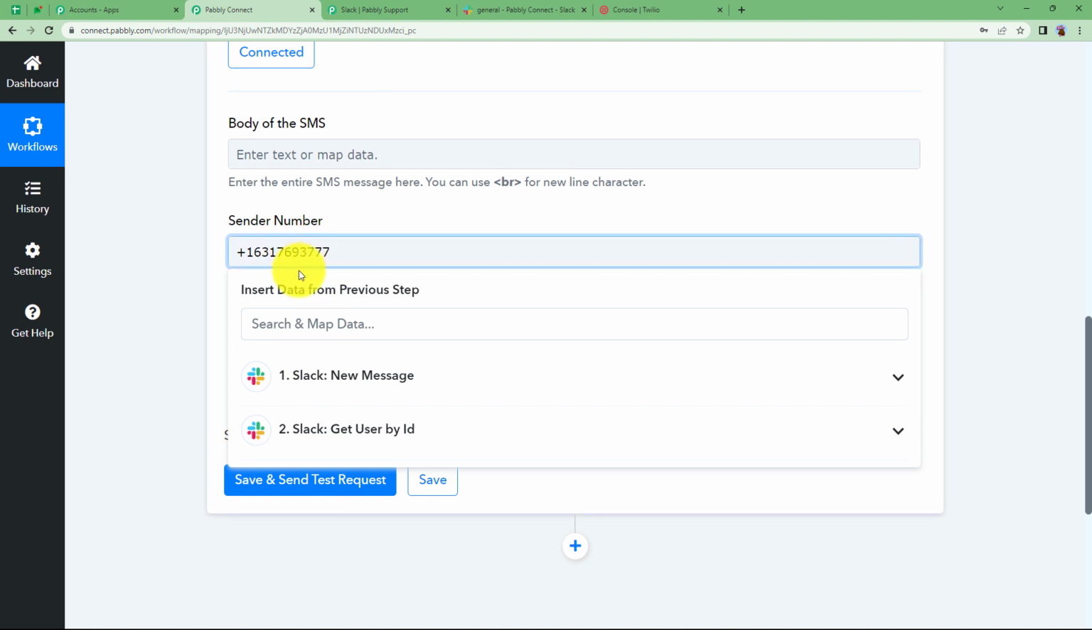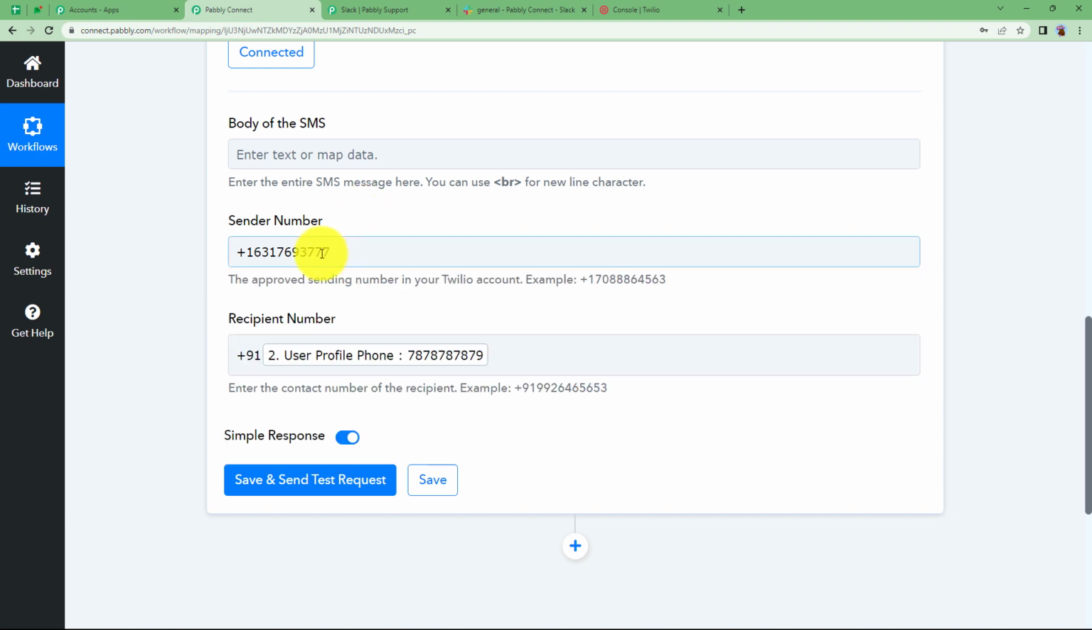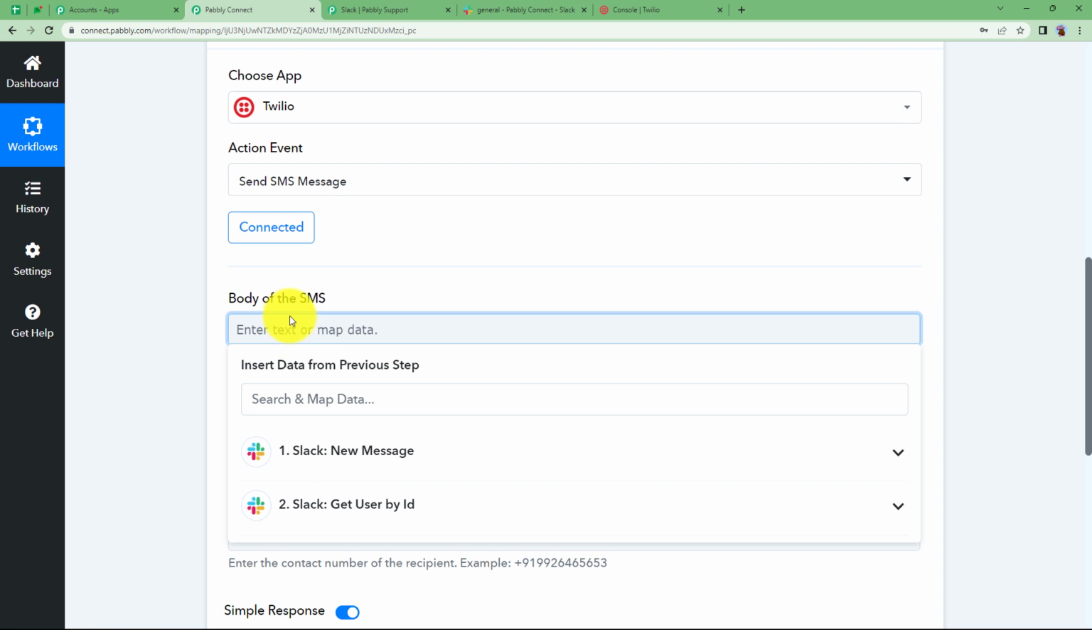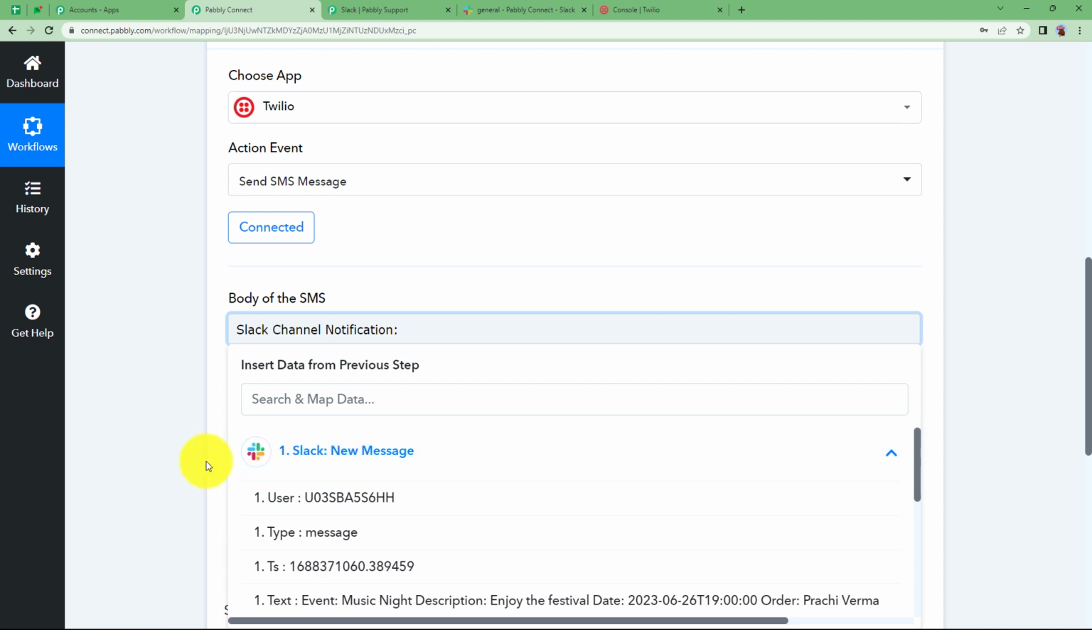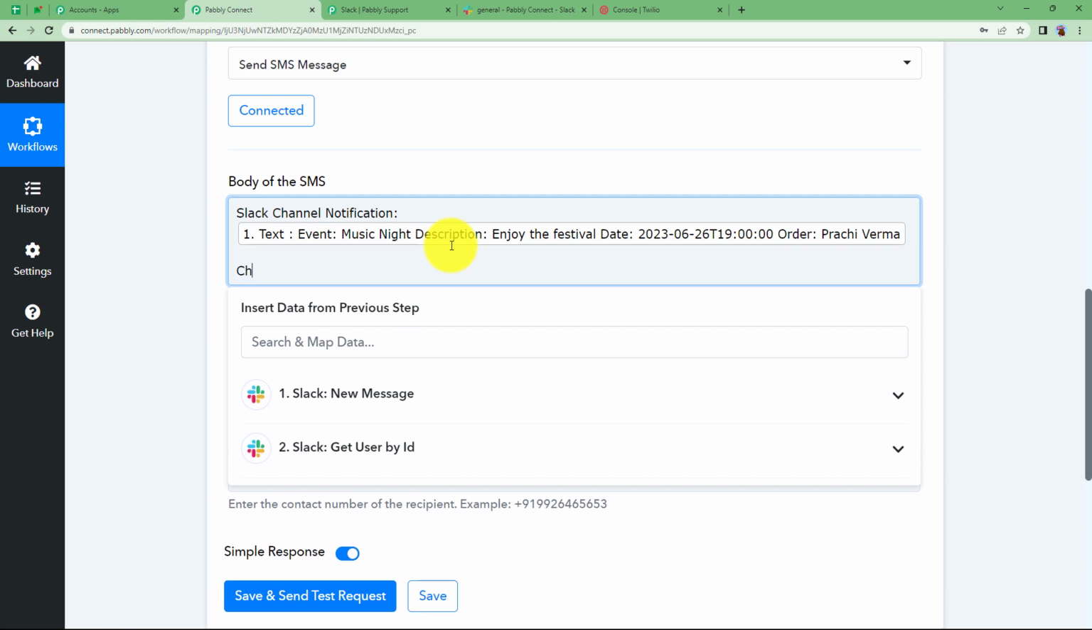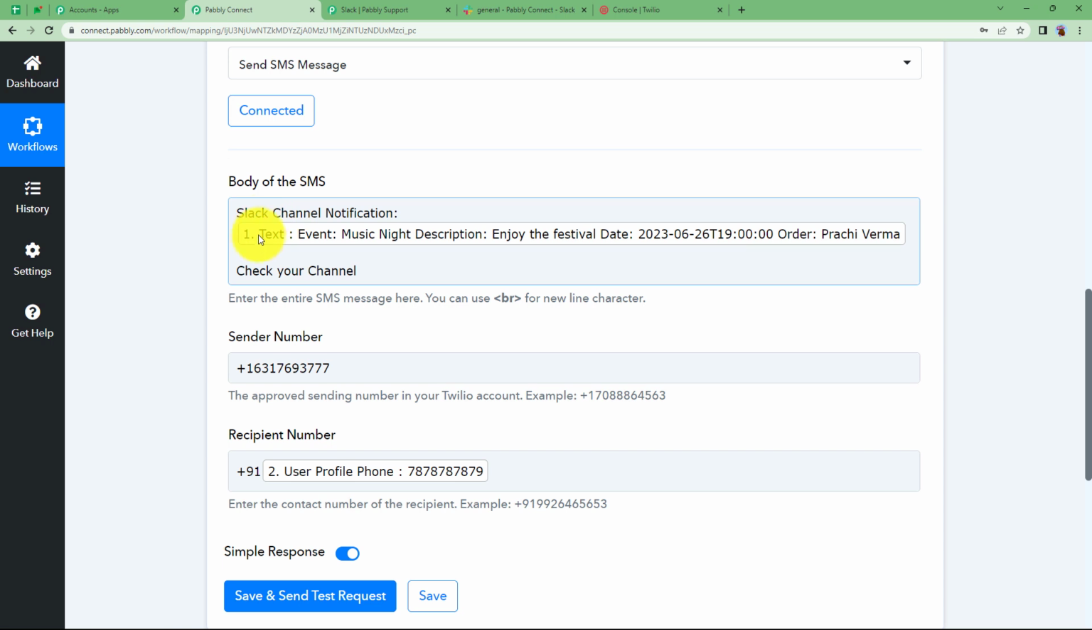Now this is going to be static data. It is not going to change, because every time the message will be sent, it will be sent from this number only. Now you have to send the message. What is the body of the message? So here I will write Slack channel notification. Now what you can do, you can map the text over here, which is this complete detail, and you can also add one line over here: check your channel. All right, this is the message I have drafted.